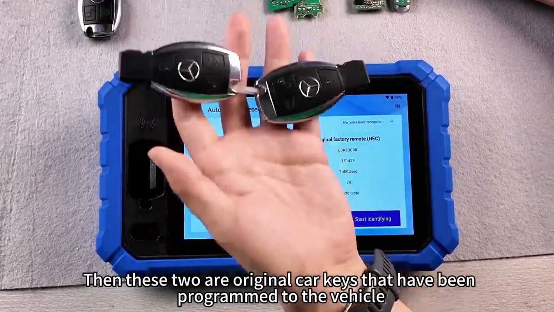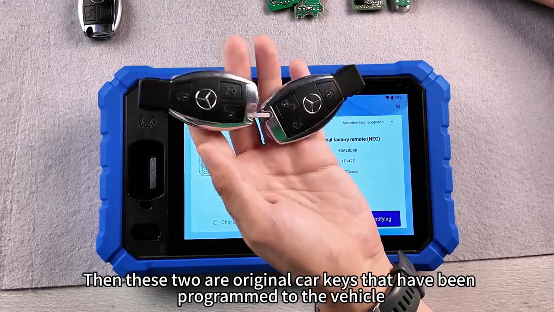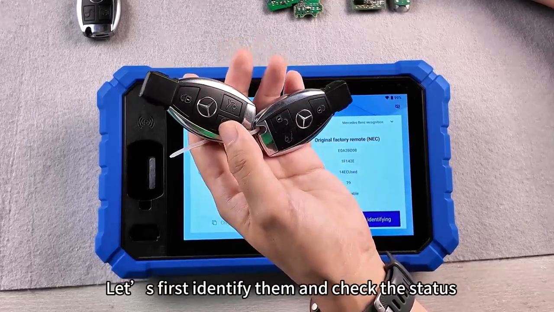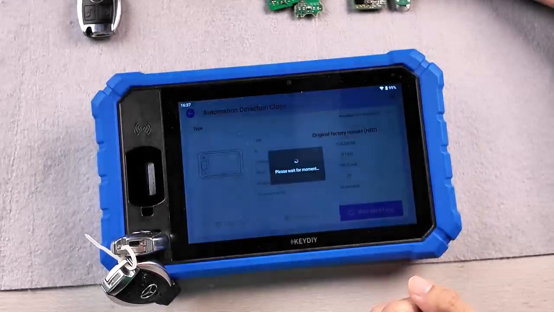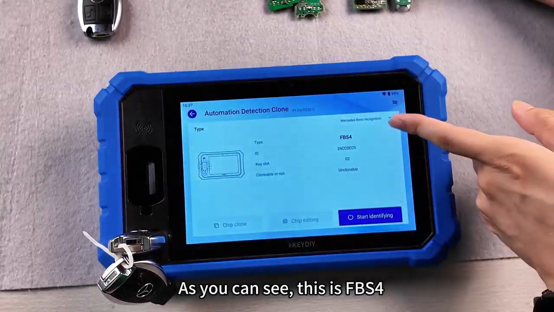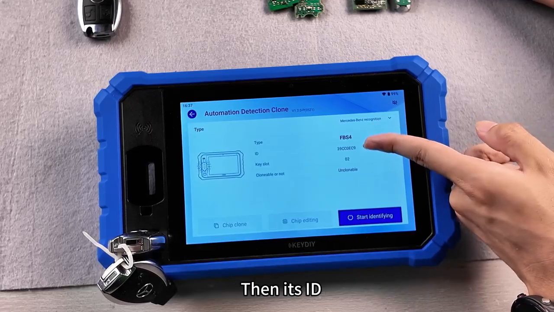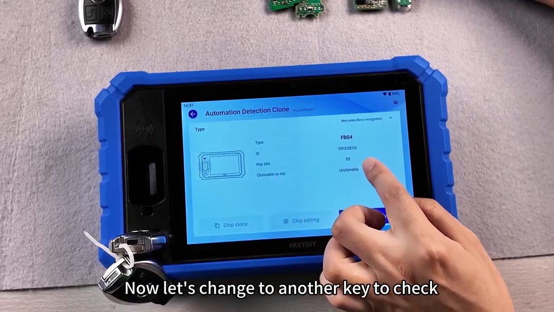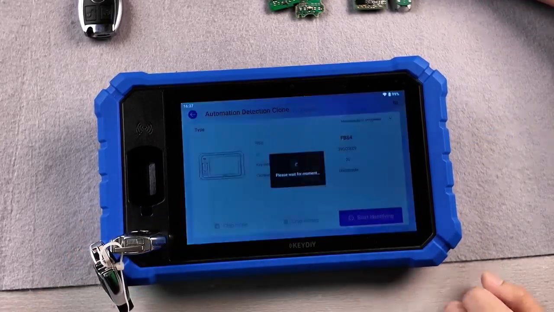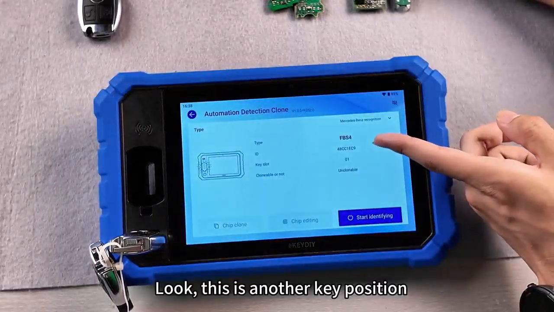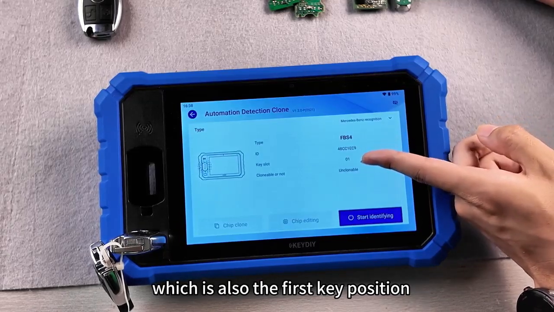Then these two are original car keys that have been programmed to the vehicle. They belong to the same vehicle. Let's first identify them and check the status. As you can see, this is FBS, then its ID, and its key position is 02. Now let's change to another key to check. Look, this is another key position, which is also the first key position.